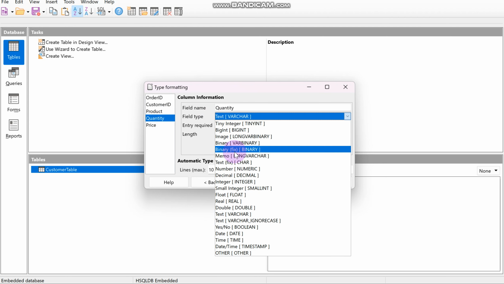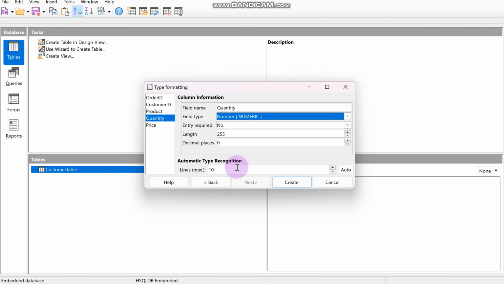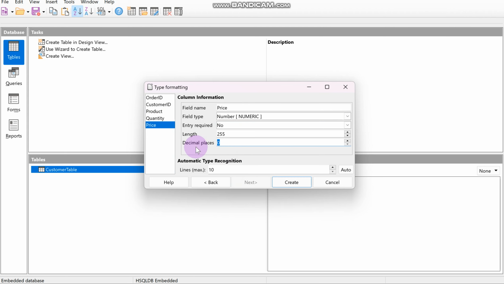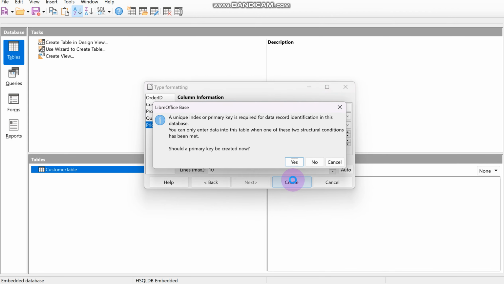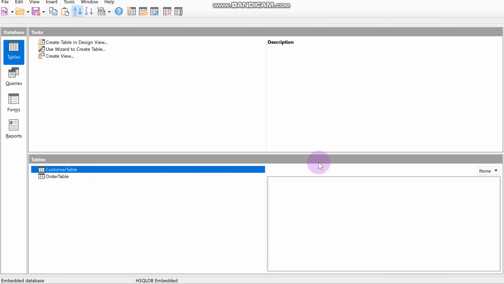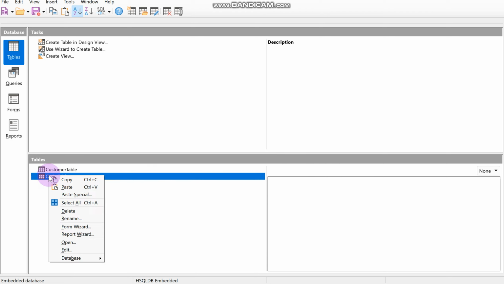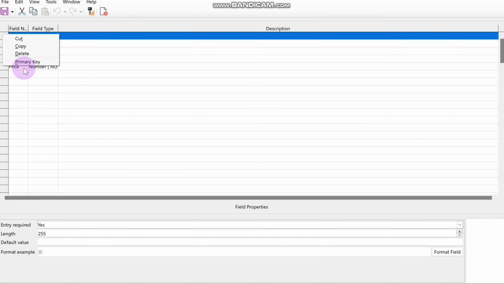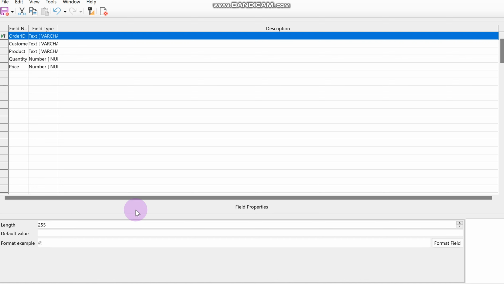Quantity, that should be a number. 0 decimal places. And price should also be a number. And also 2 decimal places. And create. Click no. Okay, now in order table, we'll just right click, edit, right click, primary key.